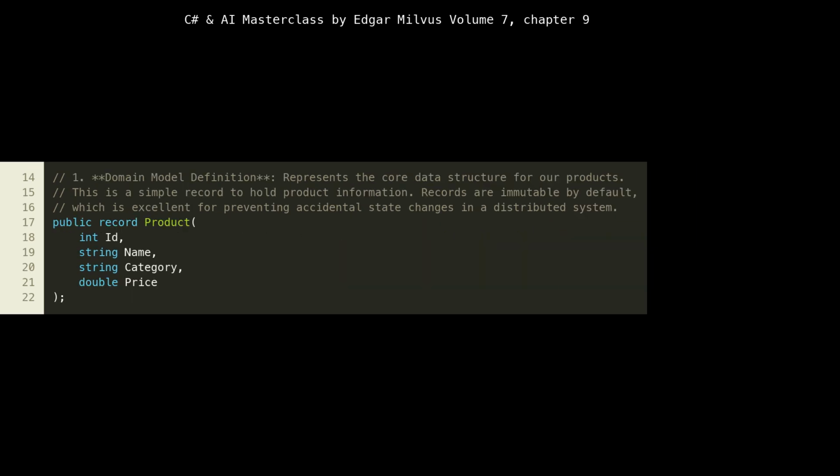Here, we define our Product domain model using a C# record. This is a concise way to declare an immutable data structure. Immutability is a powerful concept in cloud-native applications because it simplifies reasoning about state. When a Product object is created, its ID, name, category, and price cannot be changed, which helps prevent unexpected side effects, especially in a concurrent or distributed environment. This design choice contributes to a more robust and predictable microservice.